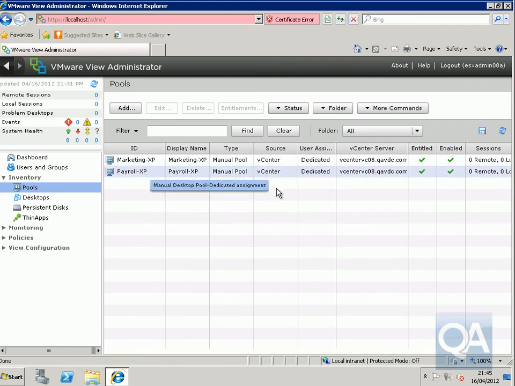And now what we've done is we've created two manual pools with an individual desktop in each. We've made them a dedicated assignment, so when a user logs in they get allocated this desktop. We've entitled it now, it's enabled, so what we can now do is go to a machine with a VMware View client installed, or a thin client, or an iPad, or an Android device with the VMware View client, and then connect through to this virtual desktop.